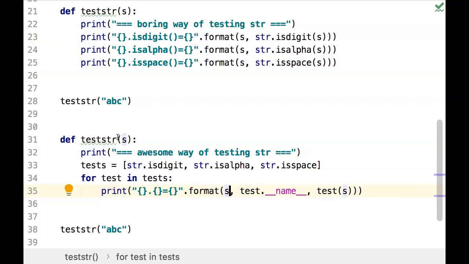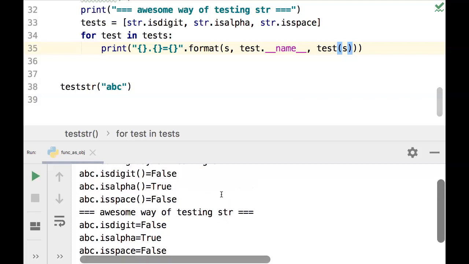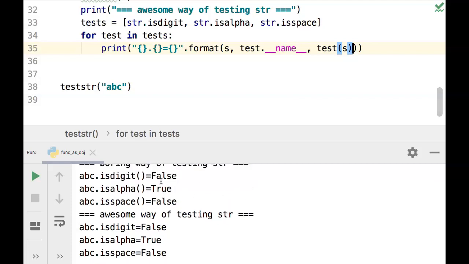The first thing is just the string we're testing. The second thing is the name of the test function, so we can get it with the dunder name attribute of that particular method. And then finally, we will just invoke or call the test method, which is one of these, on the string. Okay, so we'll run both of these versions, and they yield identical results for the string ABC.